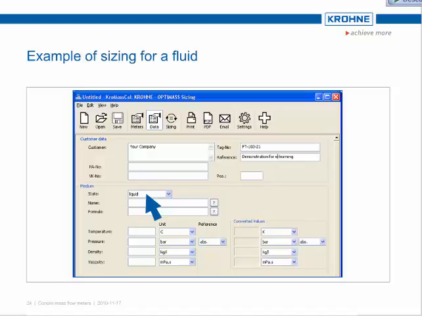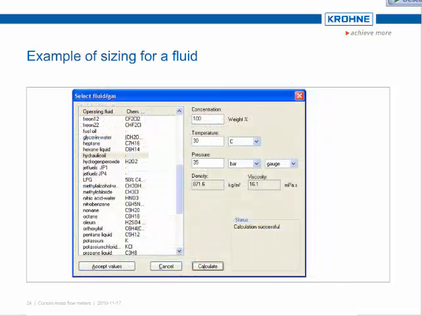This can be done in one of two ways. Either select the process fluid by entering the data manually, or by using the question mark. We will select the question mark option, which opens a selection box. From this, we now select the operating fluid, hydraulic oil. We now manually enter the temperature, 30 degrees Celsius, and the pressure, 35 bar gauge.